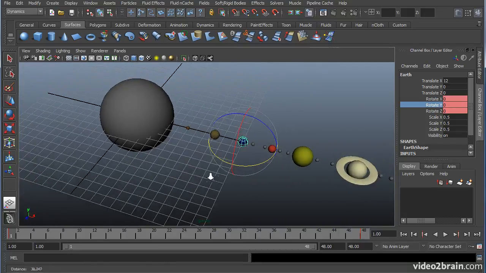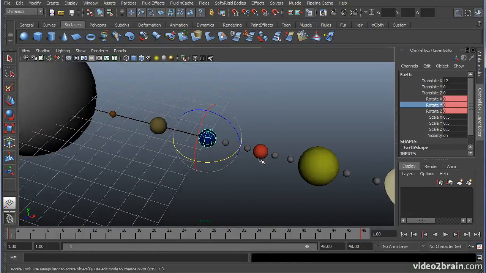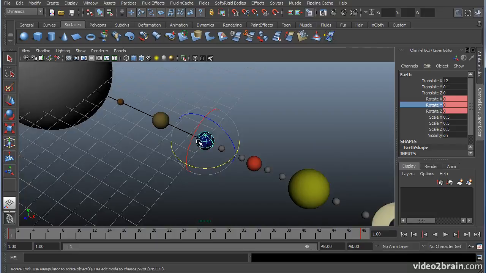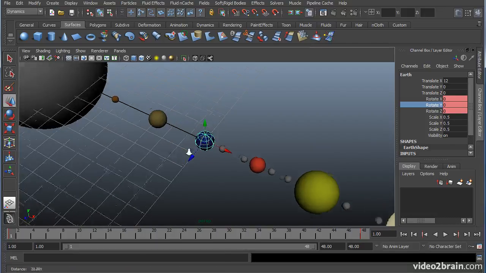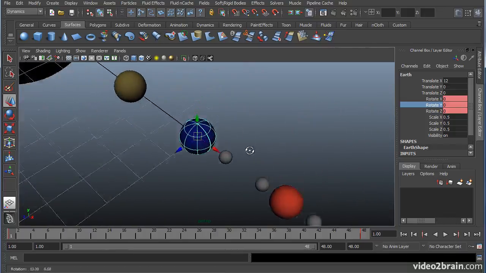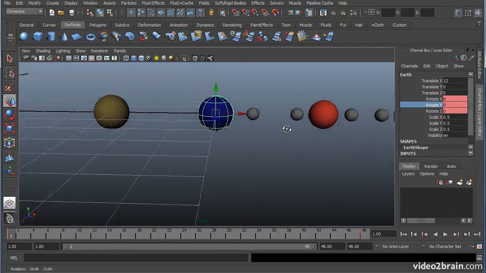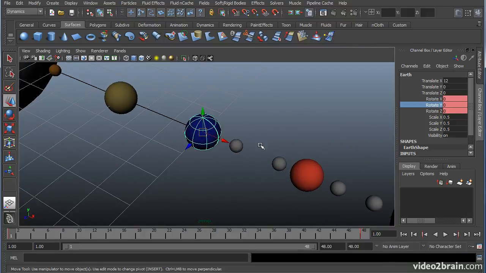Next thing I'm going to want to do is rotate or orbit the planet around the sun. Now what allows me to rotate the planet about its own axis is the pivot point. The pivot point is automatically at the center of the geometry, at the center of the sphere.